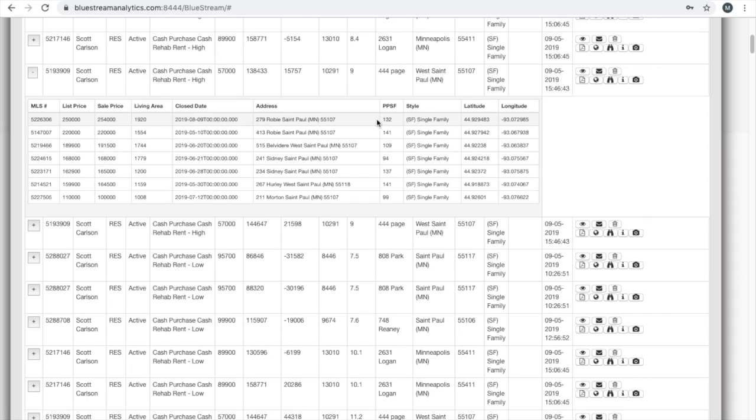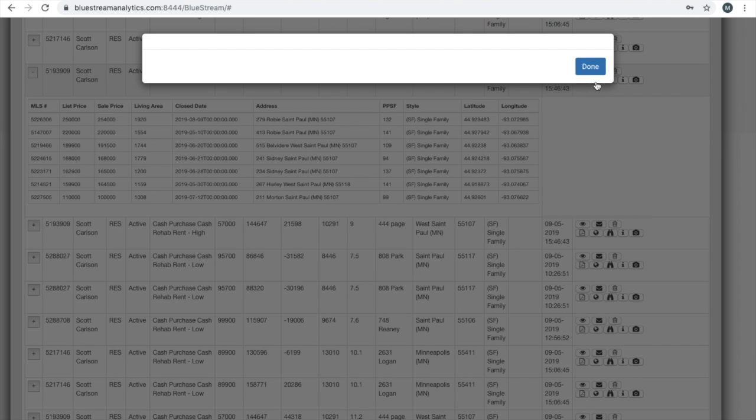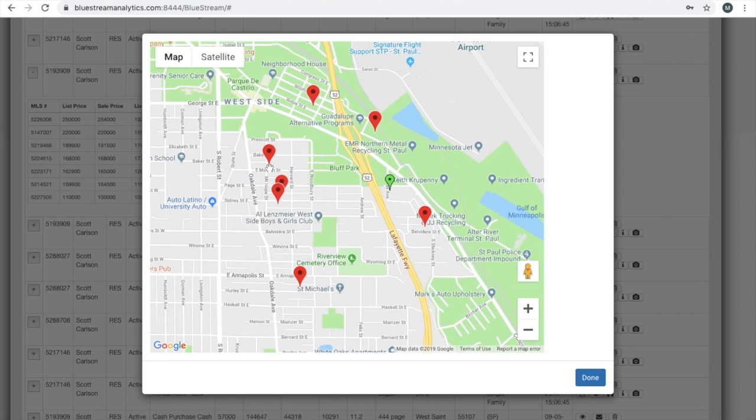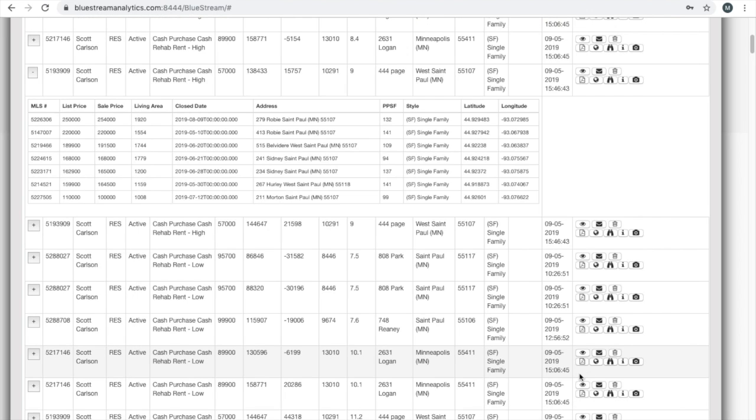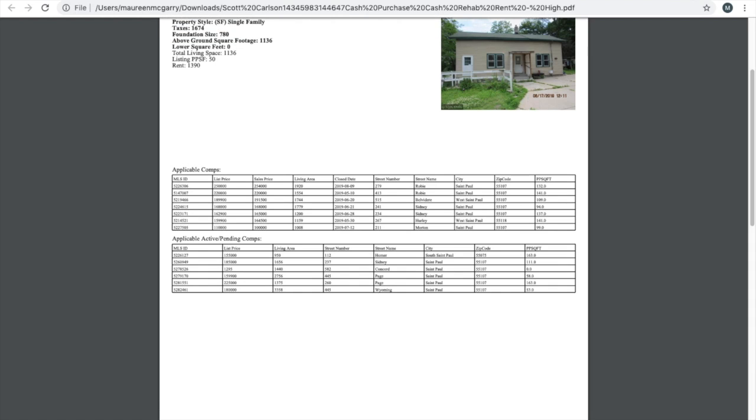So for instance, at $250,000, what does that property look like? Obviously, that'd be nice to get my property up to that price per square foot. There are all those comps again. So you can see Bluestream has helped me as a real estate broker jump in and quickly find an option for my client in less than 10 minutes.